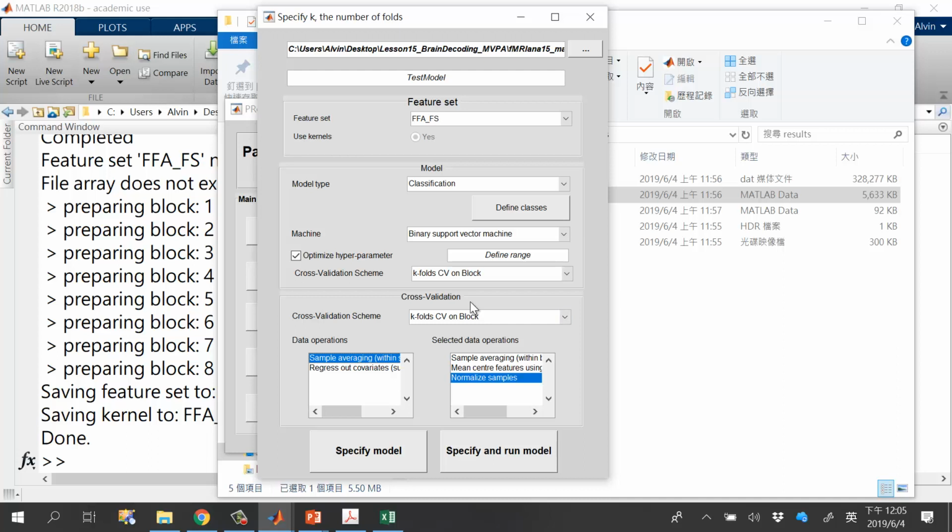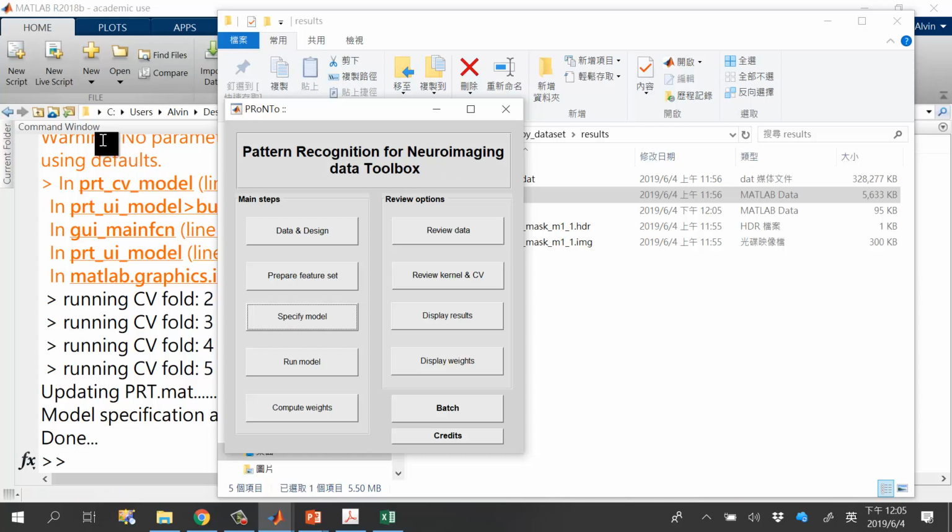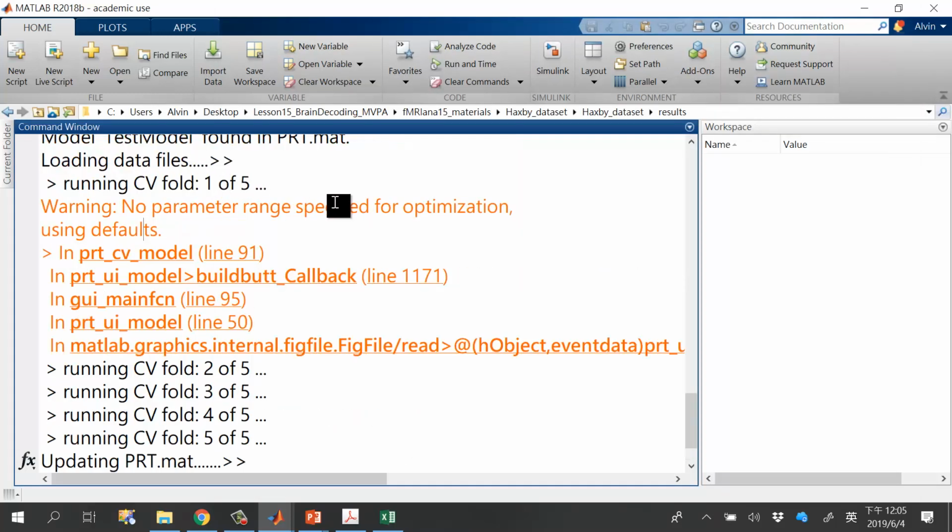Once you learn machine learning in detail, you will find out they didn't provide too many options to you. However, I think for MVPA analysis in the fMRI field, this is good enough. Okay, after you specify all the items, click the button, specify and run model. Just don't worry about that. That's just a warning message, because for the hyperparameter optimization, I didn't specify any predefined values. So it just tells you that they will use the default value to do the optimization.